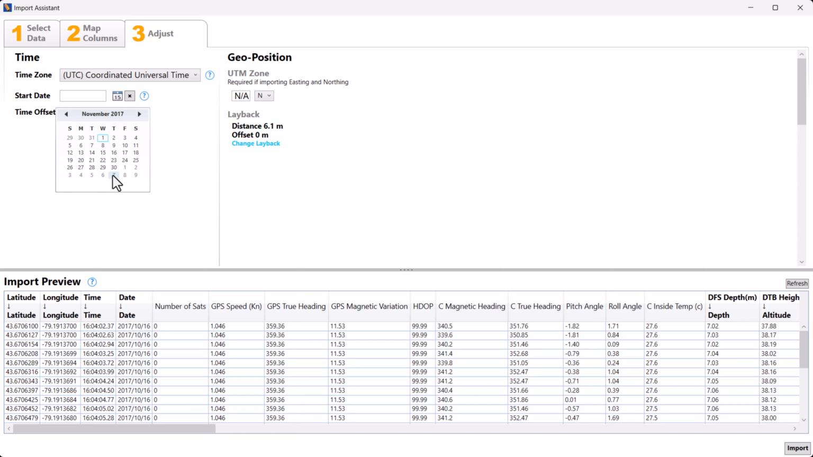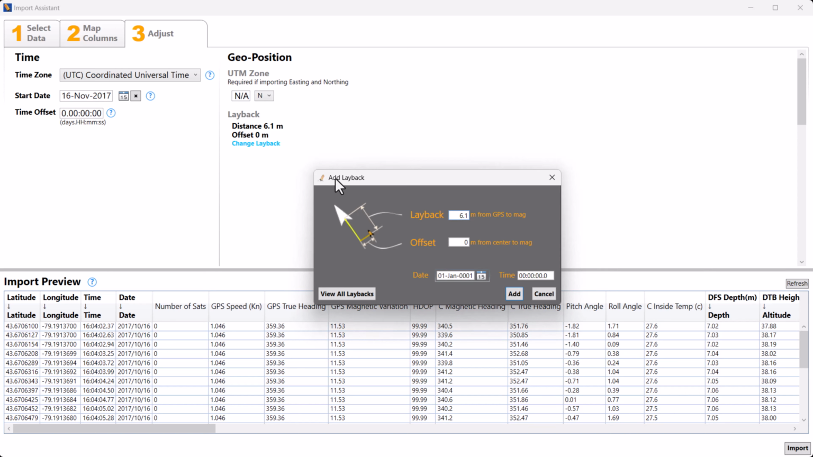In the geoposition section, we can define a UTM zone if our data was collected with eastings and northings, but in this case, our data was collected in lat long, so we will not need to define a zone. If there was any offset from the location of the GPS antenna to the sensor, we can define it under layback. In this example, the template defines the layback of 6.1 meters, which is the standard layback between the IVER AUV and the Explorer Mag. So this is already set up, so we can just hit OK.